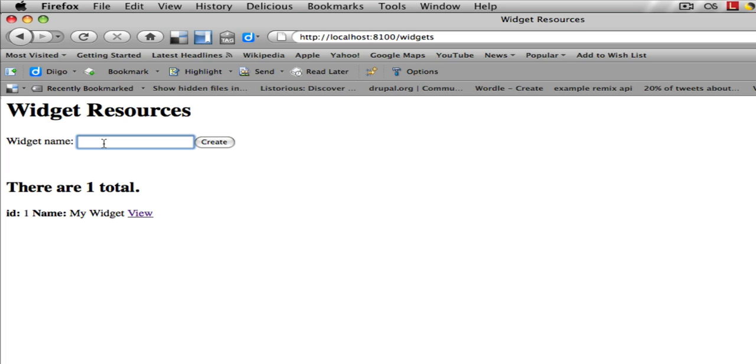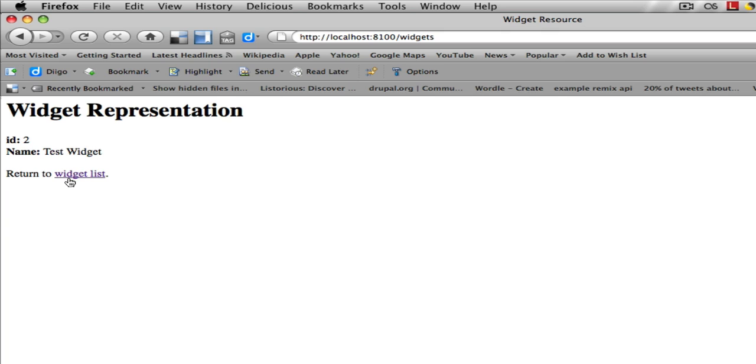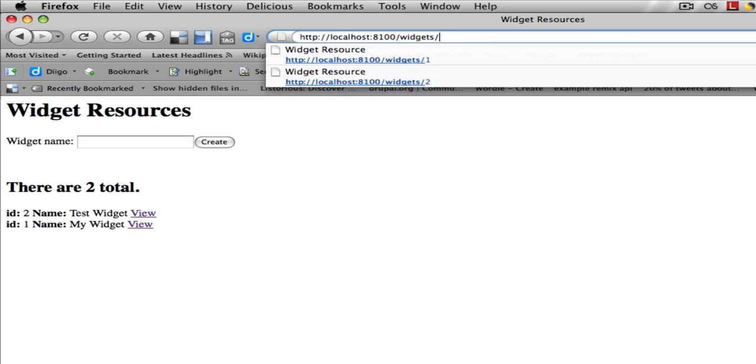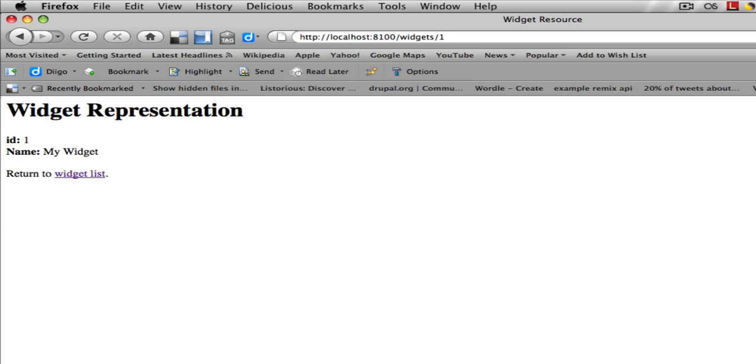And let's create another one. Okay, so now I have a couple of these. And if I were to add the number, the ID of the widget on the end of this URL, you'll remember that we would then get the representation of a single widget. And there it is, just its ID and its name.